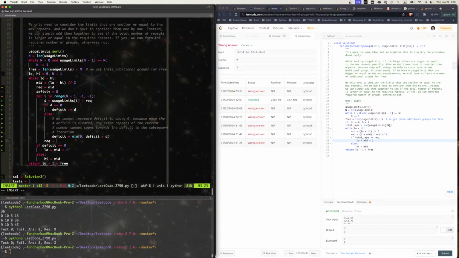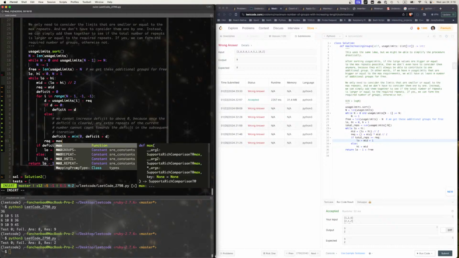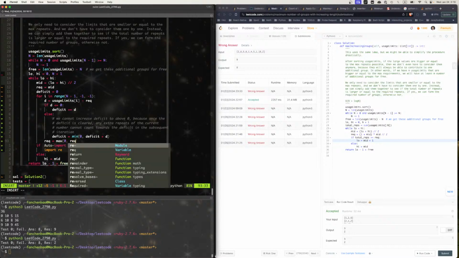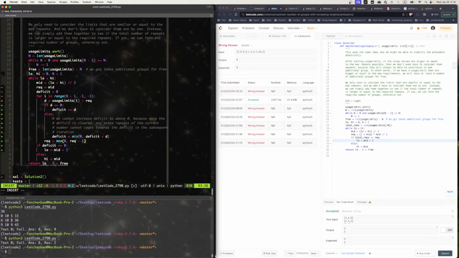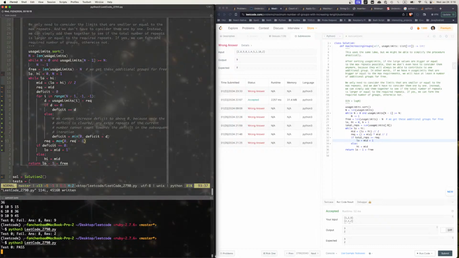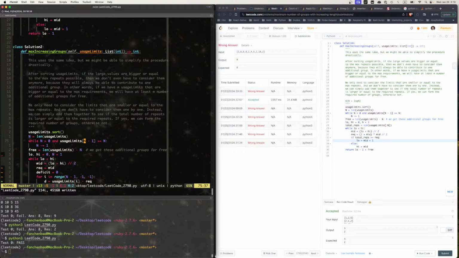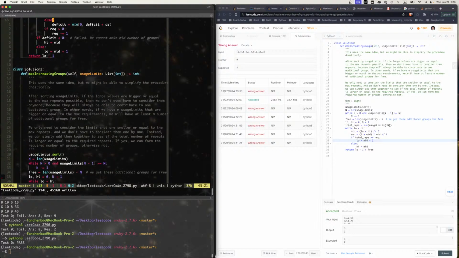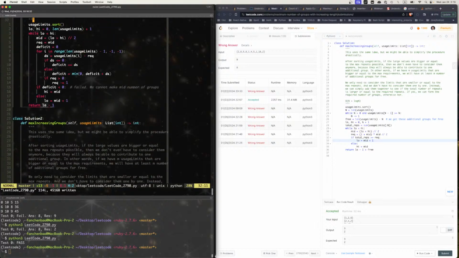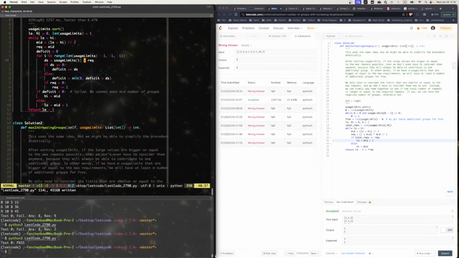Rec equal to maximum of 0 and rec minus 1. Yep. And this is the same idea as this one. Right? It's exactly the same.